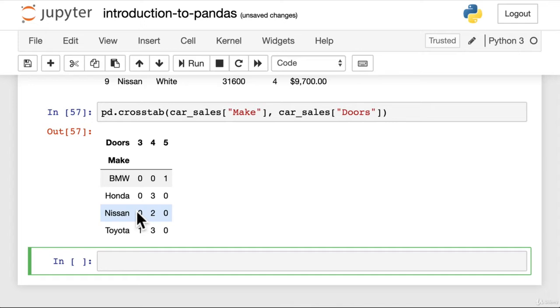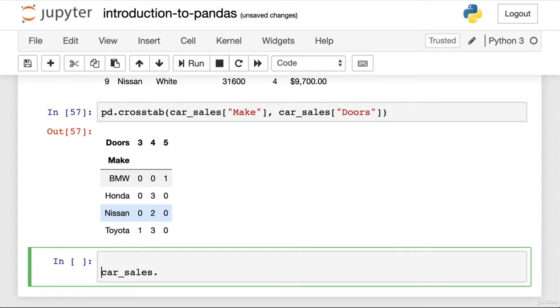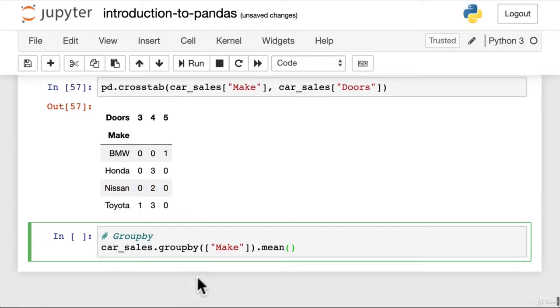Now, crosstab is great for comparing 2 columns, but what if you wanted to compare more columns in the context of another? This is where a groupby comes in. So let's put a little comment here, groupby. So we're going to go car_sales, I was going to say pd, I'm used to saying pd. groupby, and we want the make column, dot mean.